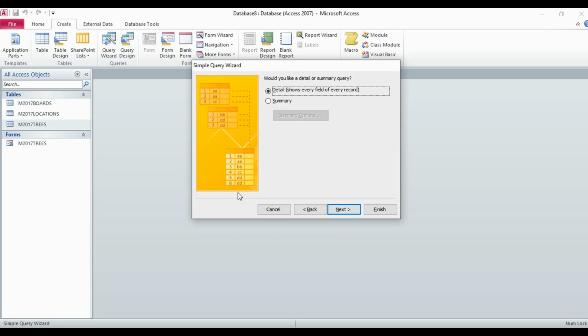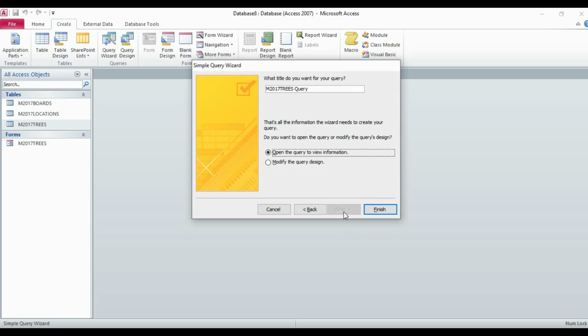Next, if you want to give some name to the query, if you have been asked to give a name to the query, you can give one, otherwise you can continue with the same name also. Whether you want to open the query to view the information or you want to modify. I just want to modify, so I will click on modify the query design and then click on the finish button.